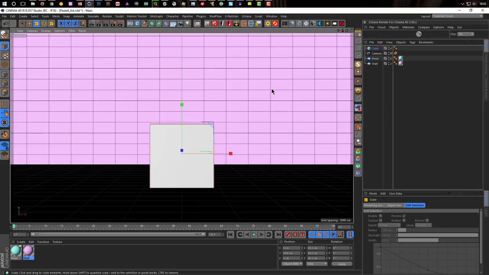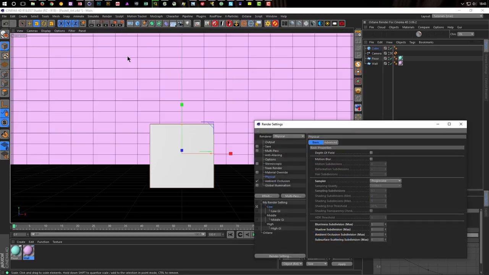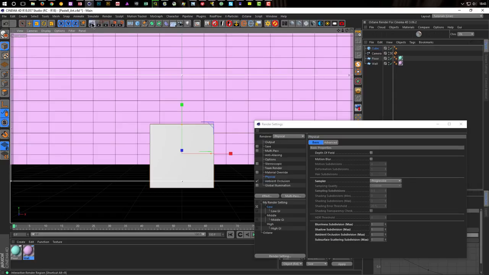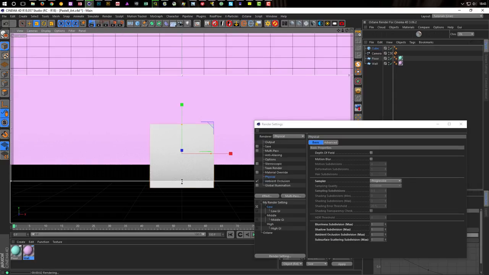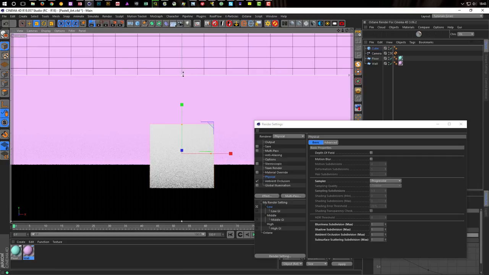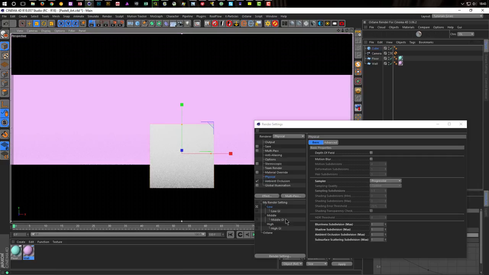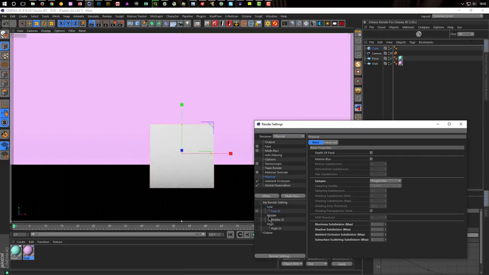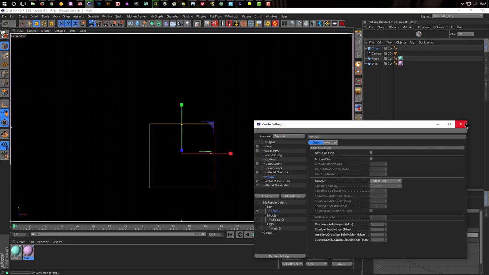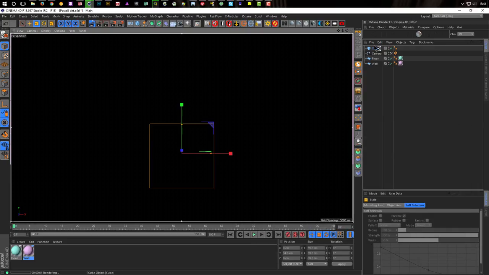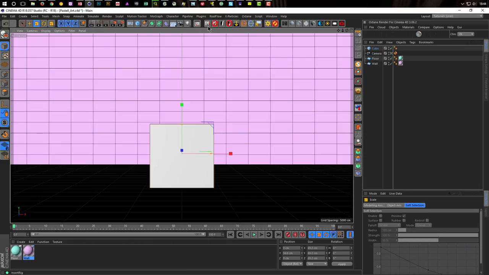Okay, and if you render this now, I want to render with GI, of course. So we should see something boring, and you see nothing at the moment. We need a light. I think this is the first tutorial where I don't need the Nikomedia Scene Rig, we need just a light.